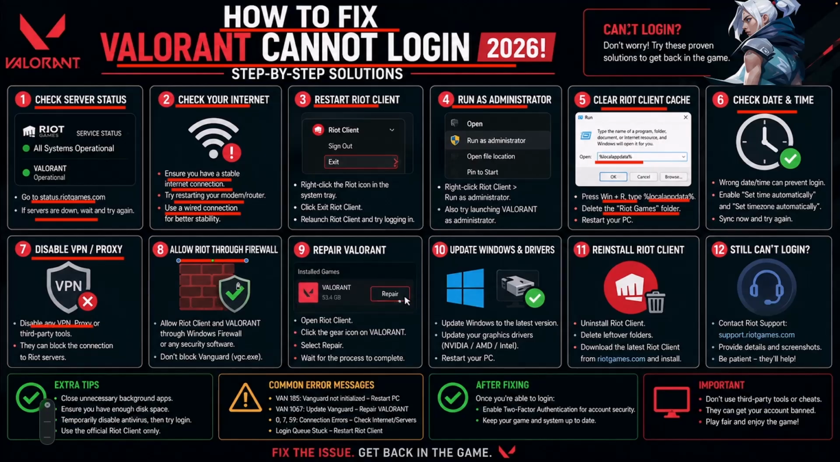You can also go ahead and allow your Riot Games through your firewall. And if none of it works, you have no other options but to uninstall and reinstall the client itself.